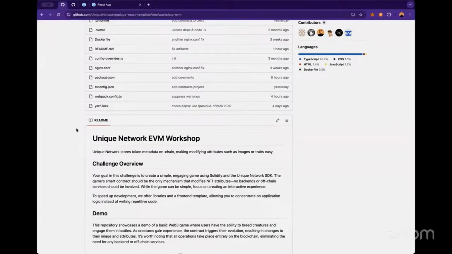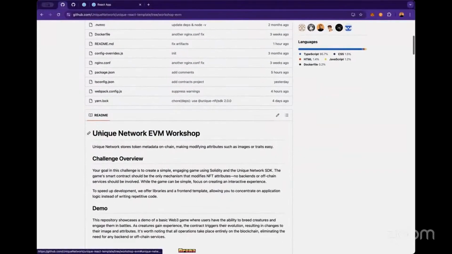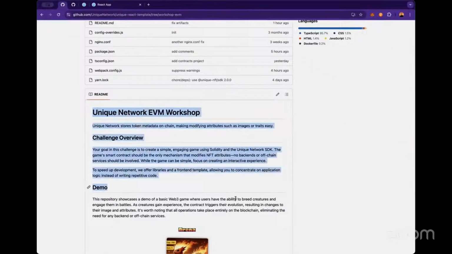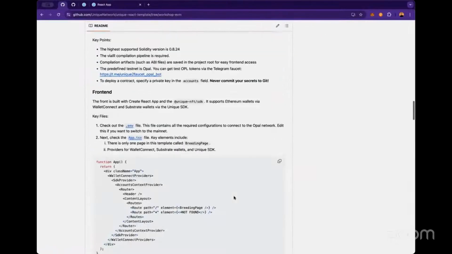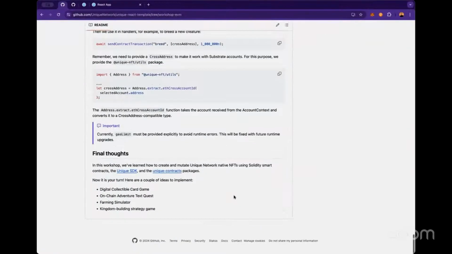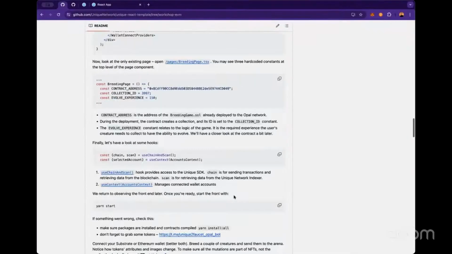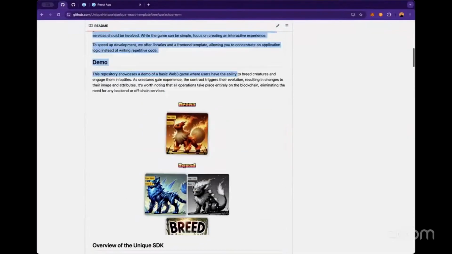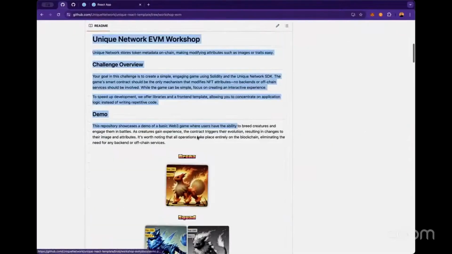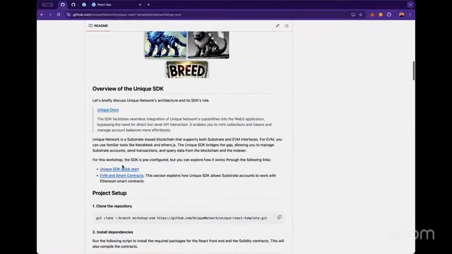Okay, so here is the first thing you need to know. Take a look at the README. Basically, this is a text version of today's workshop. It's quite comprehensive and explains everything in detail and provides every single link you need.